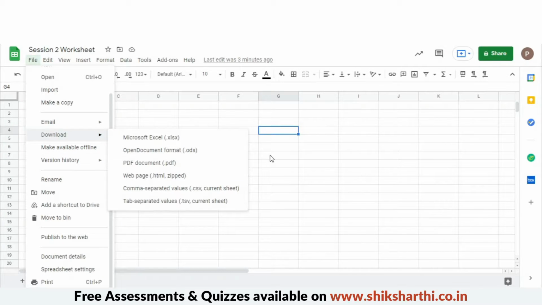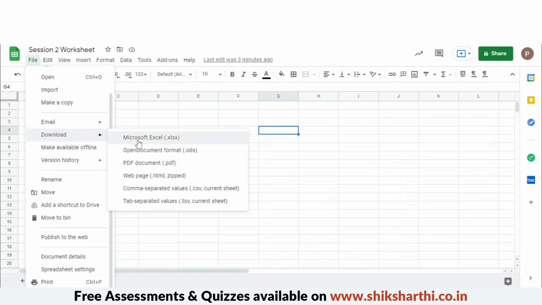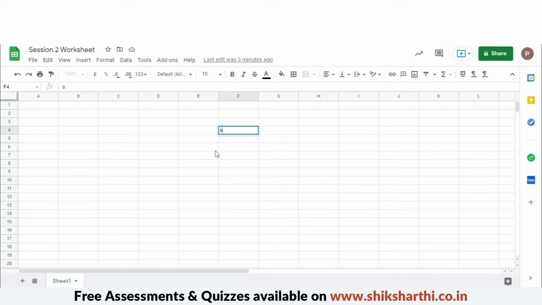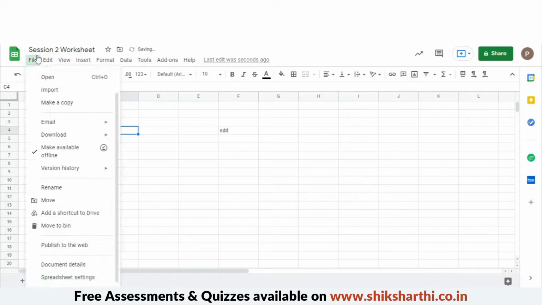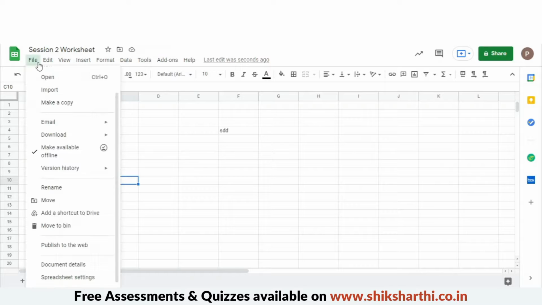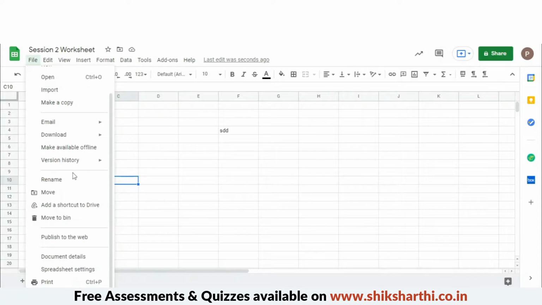You can download this sheet and convert it into Microsoft Excel. You can convert Microsoft Excel into a Google Sheet by importing, then download it and convert it into Microsoft Excel. You can convert whatever you want, but mostly you use Excel as Excel. Making available offline. If you want to make any changes offline, once you get connected to the network, it saves the changes. Until then, even if you are out of network, you can make changes. Once the net is back, it will save all the changes.